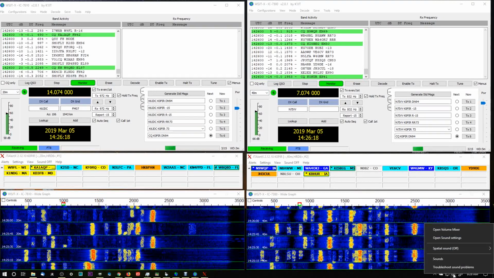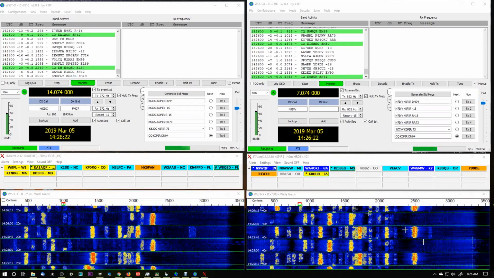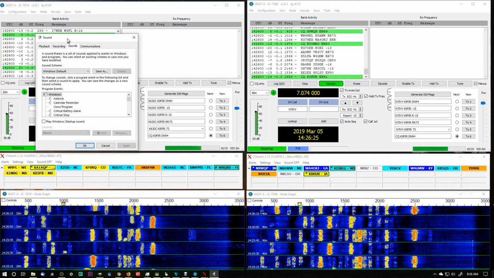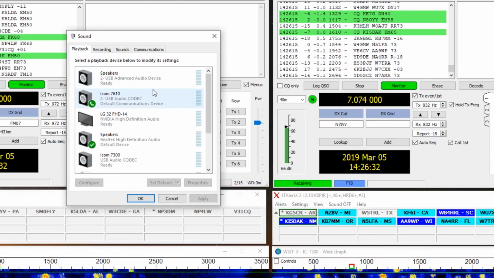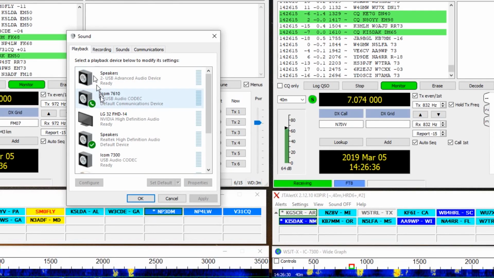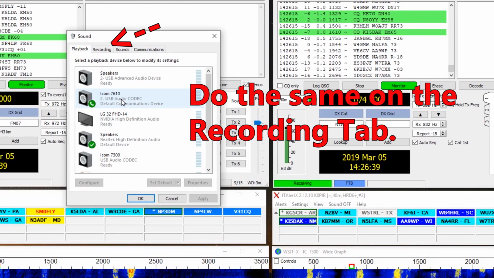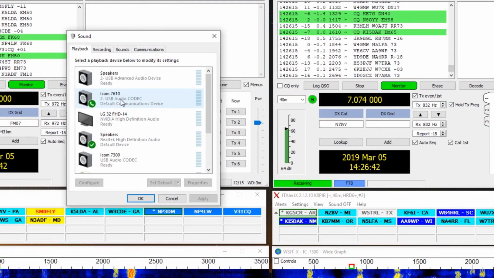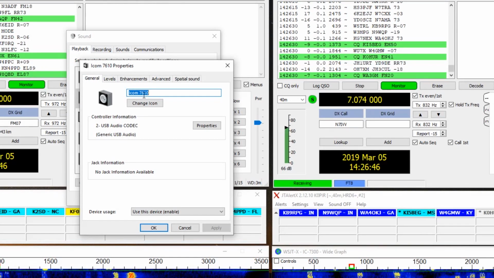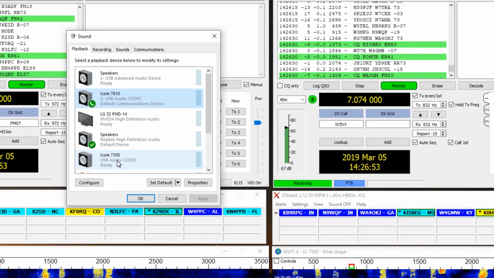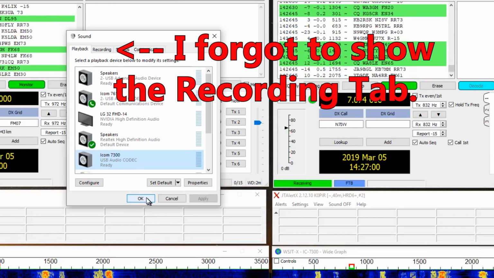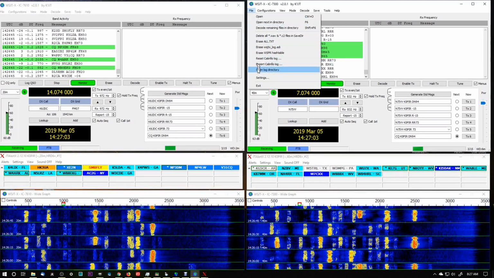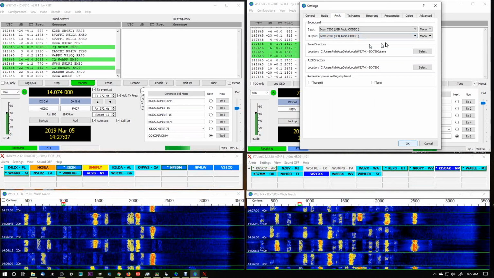I'm going to right click on that speaker icon and then go to Sounds, and it brings up the Sound window. On the Playback tab, that's the speakers, and this is what I've custom named the Icom 7610. And to custom name it, just double click on it. And on the General tab, just put in what radio it is. Click OK. And then the 7300, same deal. Double click on it. Put in the name of the radio. So, when I go into File and Settings and the Audio tab, I can tell them apart.